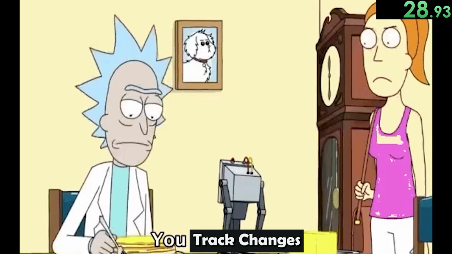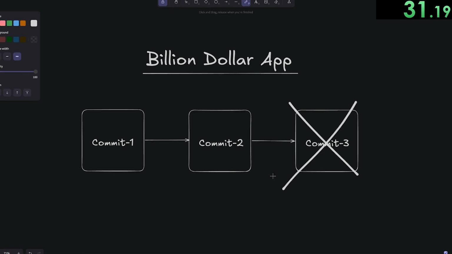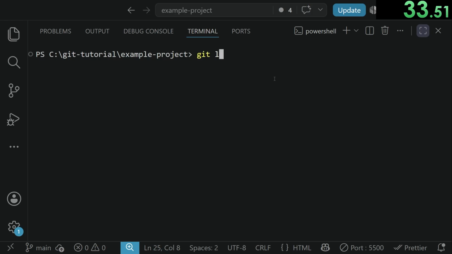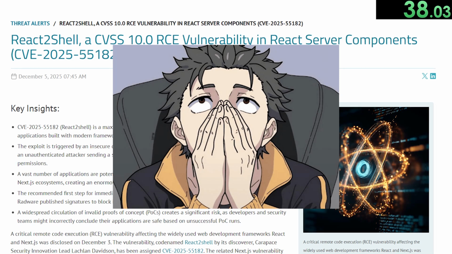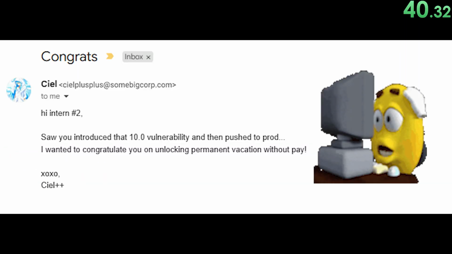Version control is just a system that tracks changes made to a project and allows you to roll back to previous versions. It also lets you see exactly who made which changes, which is pretty useful for knowing who implemented the 10.0 CVE and then terminating them via email.